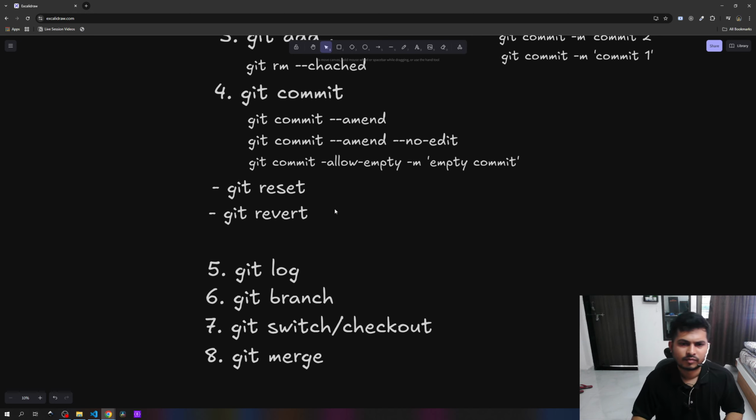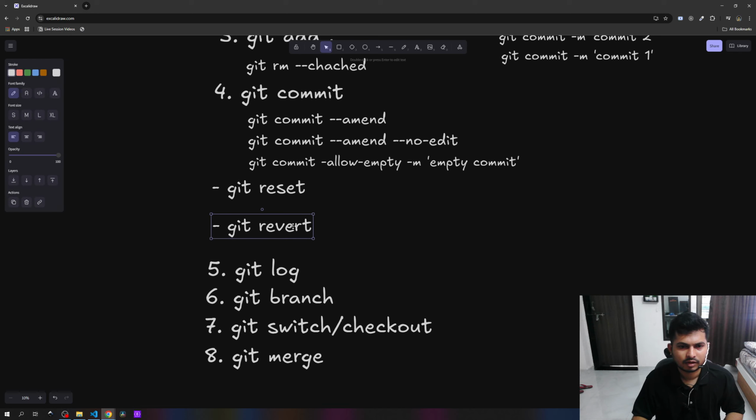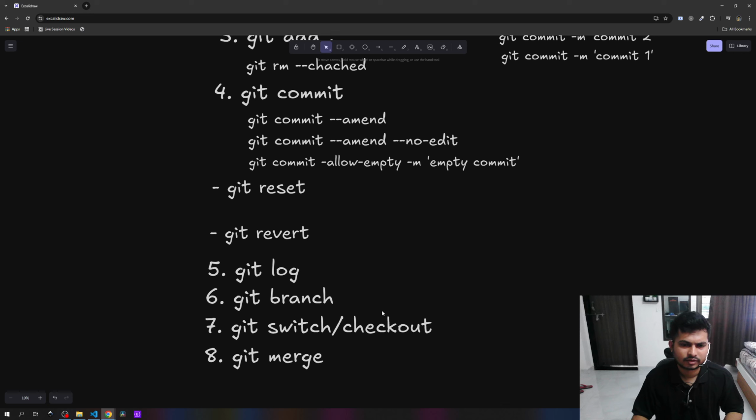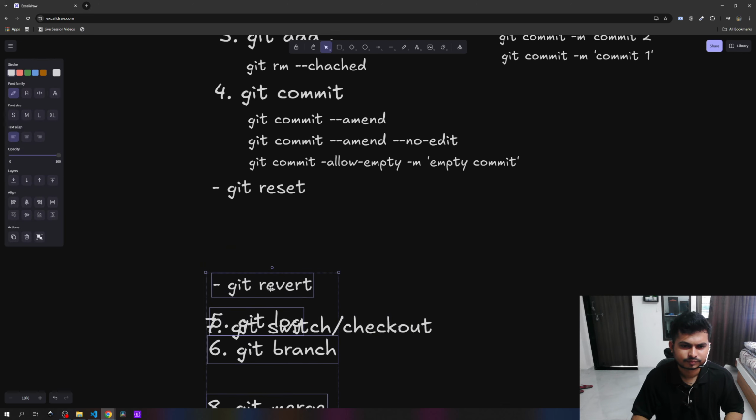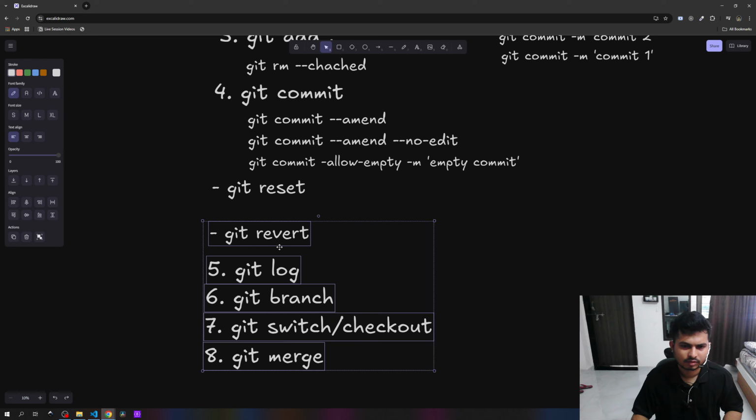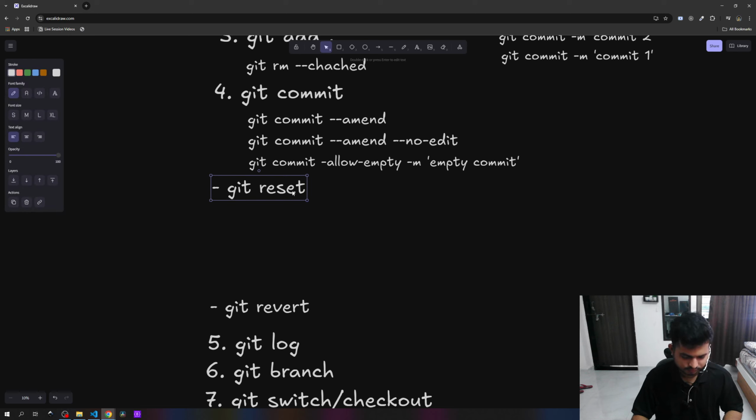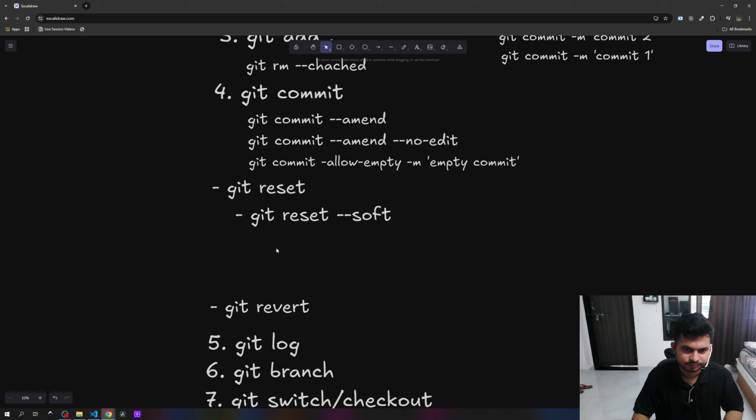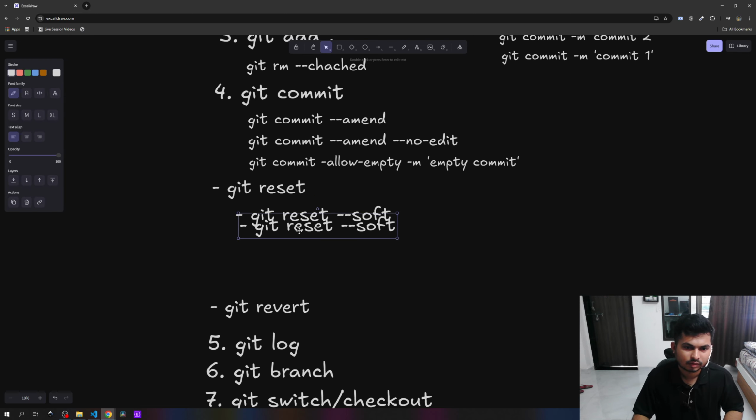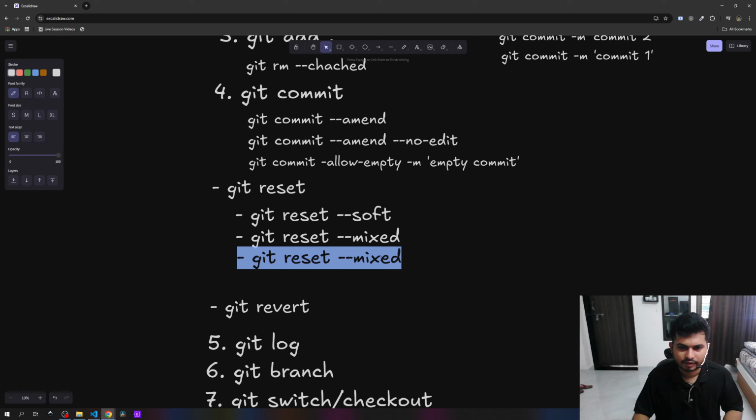So git reset has three flags. Those three flags will be git reset --soft, git reset --mixed, and git reset --hard.